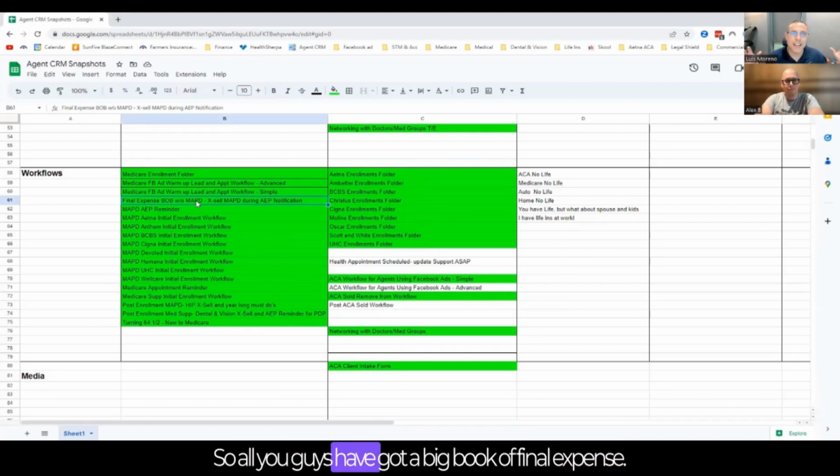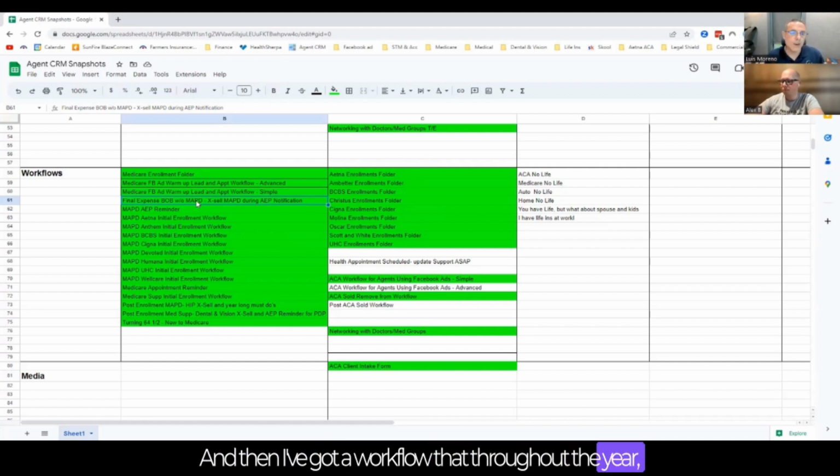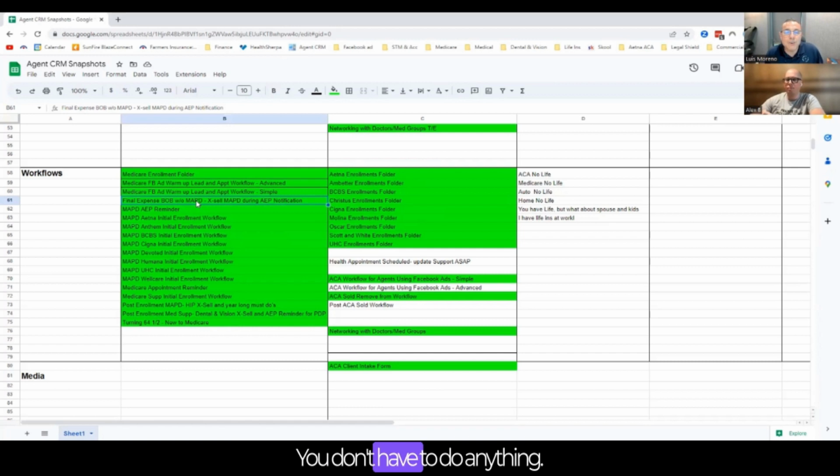So all you guys that got a big book of final expense, you load them in there, you tag them that they're final expense clients, and then I've got a workflow that throughout the year is going to let them know that you do Medicare. I've already crafted all the emails and text messages. You don't have to do anything.